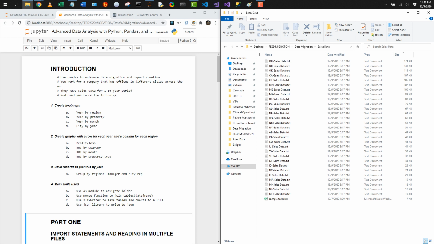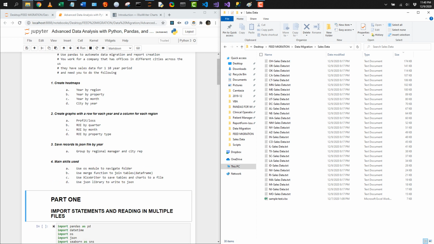I'll be making graphs that show the difference between profit and loss for each quarter, return on investment for each quarter, return on investment for each month, and return on investment for property type by quarter. Then I'm going to save everything to JSON grouped by the year, the regional manager, and the city rep.